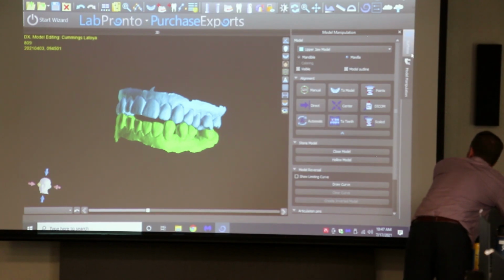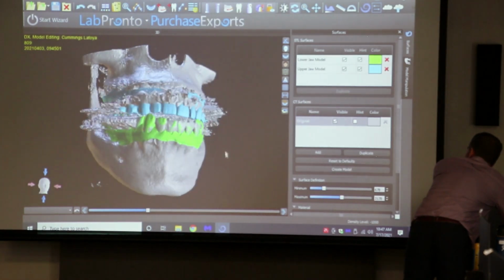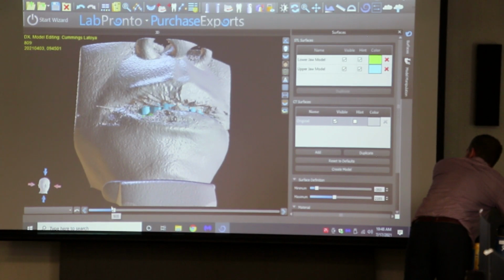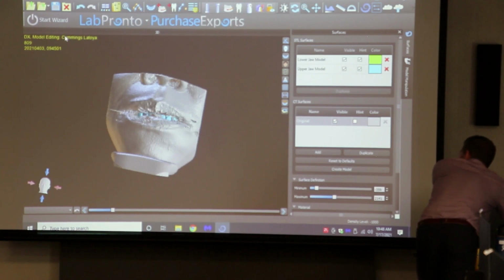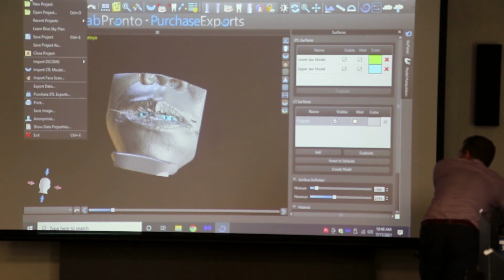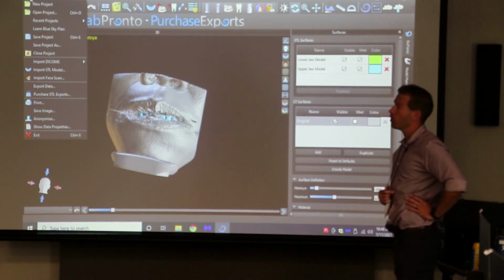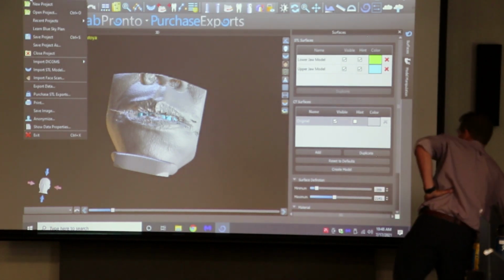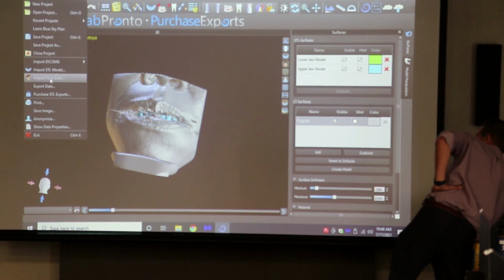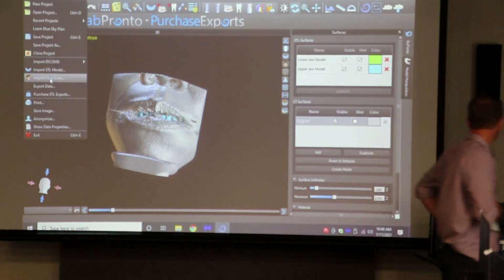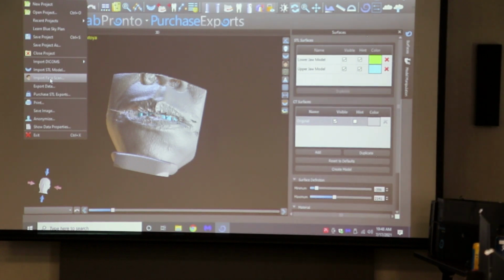So now we've got our data in here. We understand, here's your cone beam. Now let's change the slider. Let's put her face and show some skin. Now we're going to import the face scan. So everybody go File, and then you see where it says Import Face Scan? You see that option? Anybody not? Okay, we're going to click Import Face Scan.